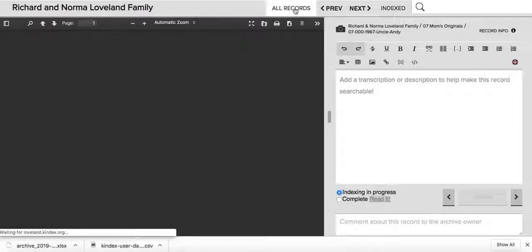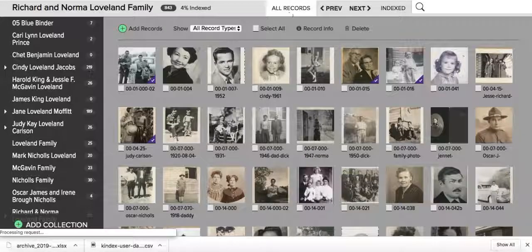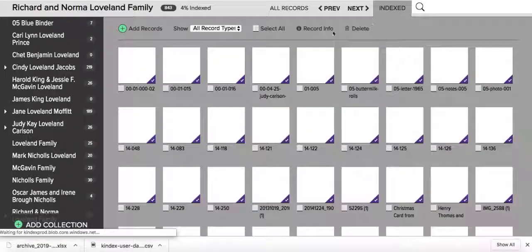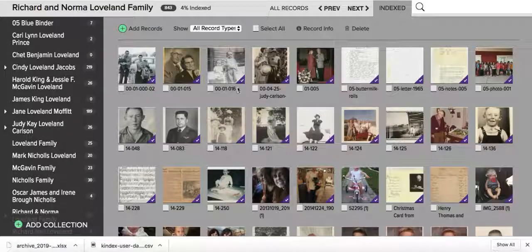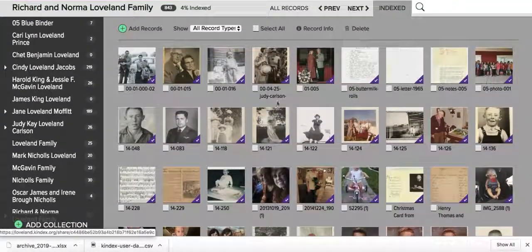Let's actually go back to the All Records view. So if I want to see both records that have been indexed and not indexed, I will click on All Records. If I only want to look at indexed or completed records, I will click this tab. And as you can see, they all have this little purple check mark. And someone's done a really good job with their indexing.